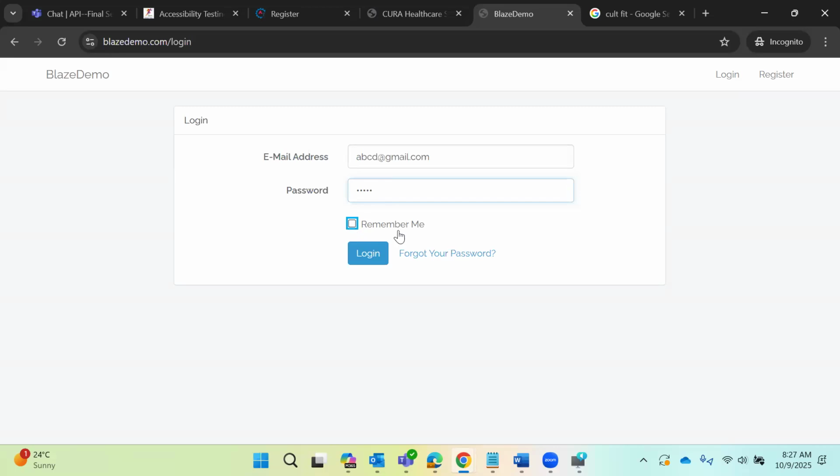So when the focus is on password, it is reading. And if I'm typing Kiran as the password, you see hidden, hidden, hidden. So it is not reading the password because password is a hidden field. And if I select the checkbox, you see what happens. Remember me checkbox unchecked. Since it is unchecked, it is telling it is unchecked. And Remember me, if I select it now using the spacebar, checked. And if I tab it.